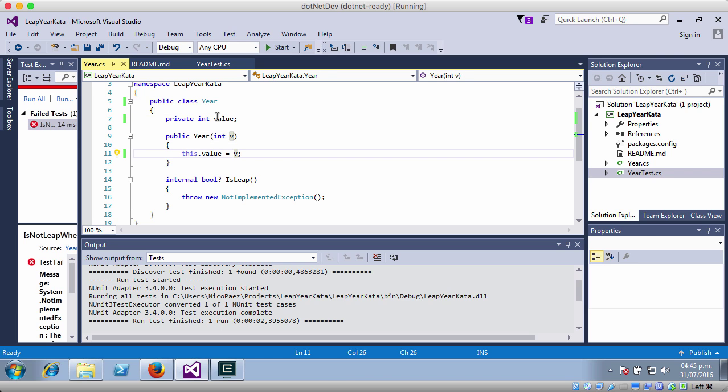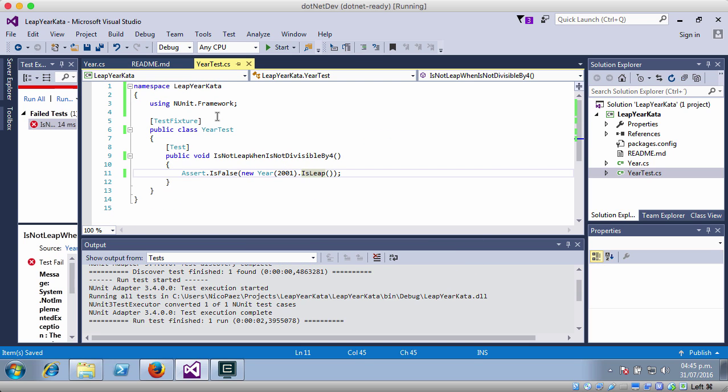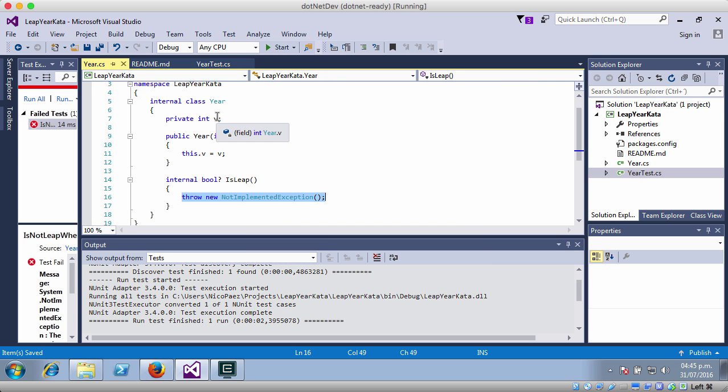Well, wait a second, this is not right. Before refactoring this, I should ensure the test passes, right? Because it doesn't matter to have nice code that doesn't work. So first, let's make it work, and then we will make it nice. So in order to have this test green, I would write the minimum code needed to make it green. And the minimum code in this case is return just false.